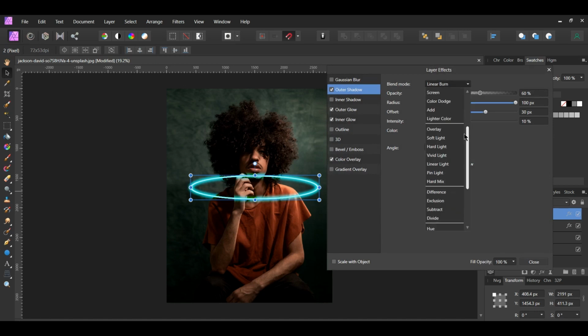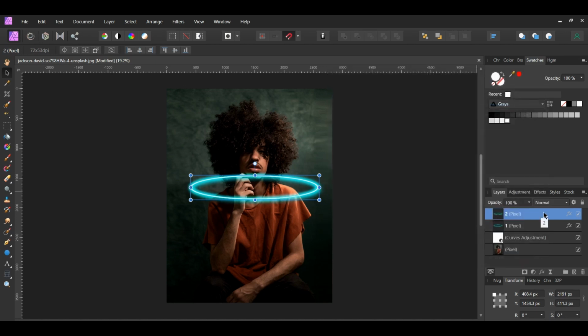Change the blend mode to linear light. Set the offset to 40 pixels and the intensity to 25%. In the Layers panel, lower the opacity to 80%. Select both of the neon ellipse layers. Then press Ctrl and G to group them together.